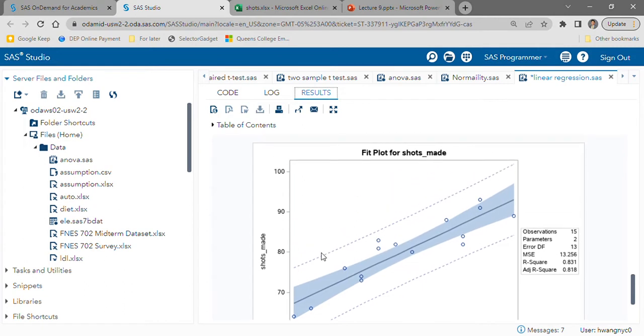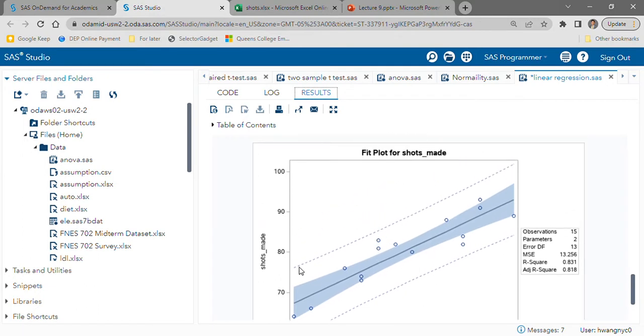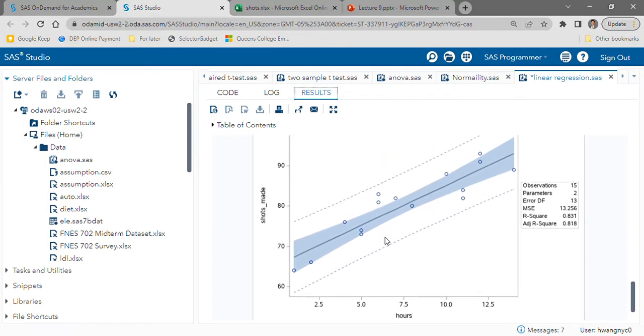Remember we talked about our 95% confidence intervals. If any of these single observations fell outside of the confidence interval, then that means there would be an outlier, right? And notice that there aren't any outliers here, at least to our visual inspection. Our y-axis is shots made, and our x-axis is the number of hours. You'll see that this relationship looks linear, doesn't it? Okay.